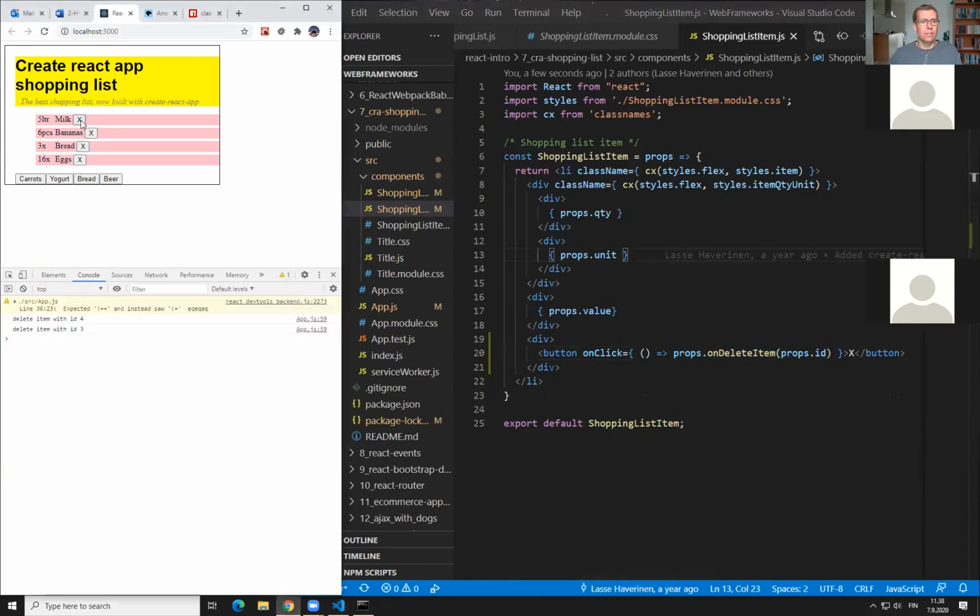Now it's saying ID 1, 2, 3, 4. 1, 2, 3, 4. Now we can identify our items from the shopping list.